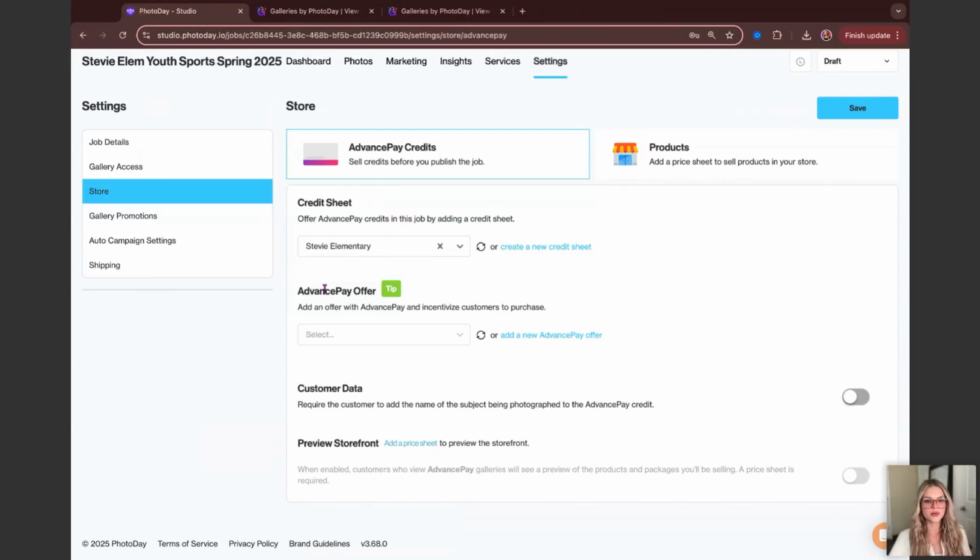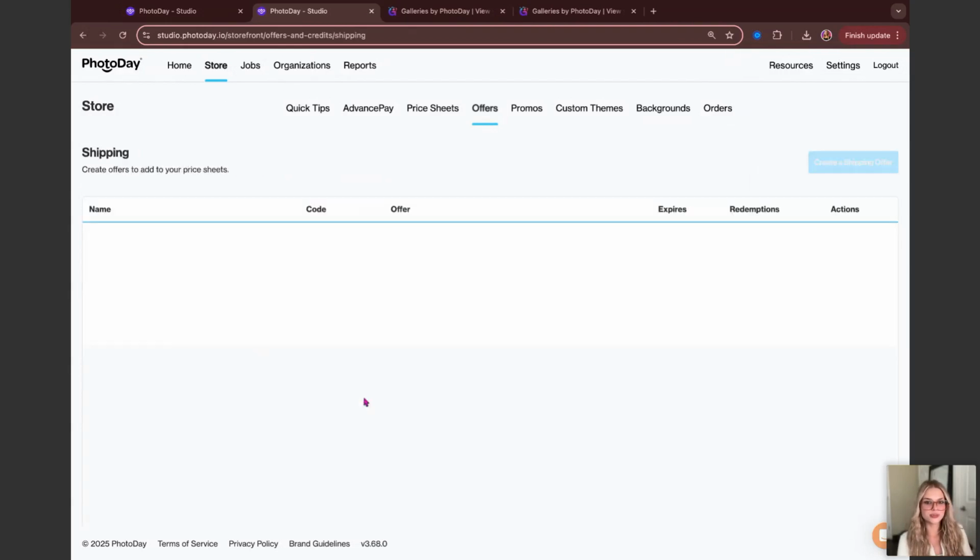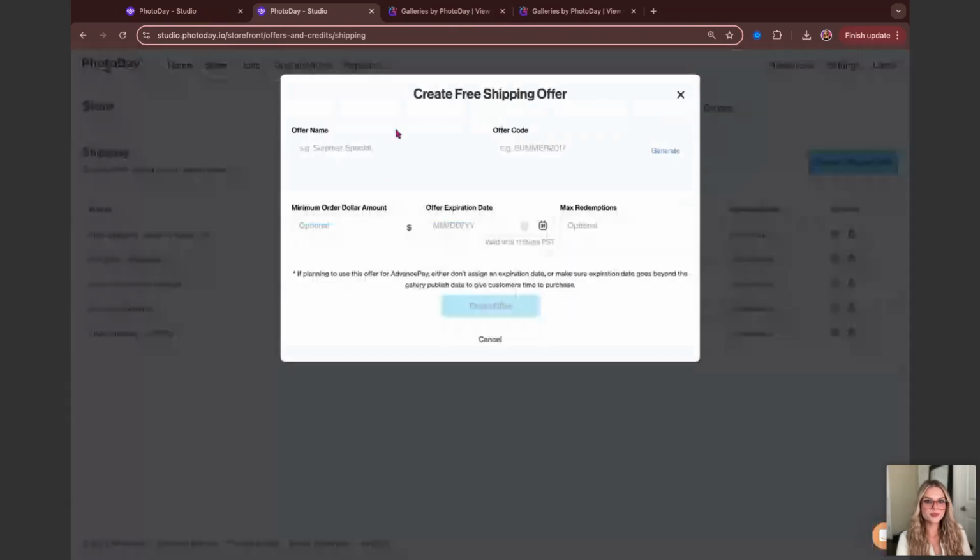So that's kind of where the advance pay offer comes in. If you don't have a reason why they should buy it or a benefit, then it will be hard to make it make sense. So with advance pay offers, you can do a discount, or you could do a free shipping offer. So you could do a dollar amount off, or percentage off, or free shipping.